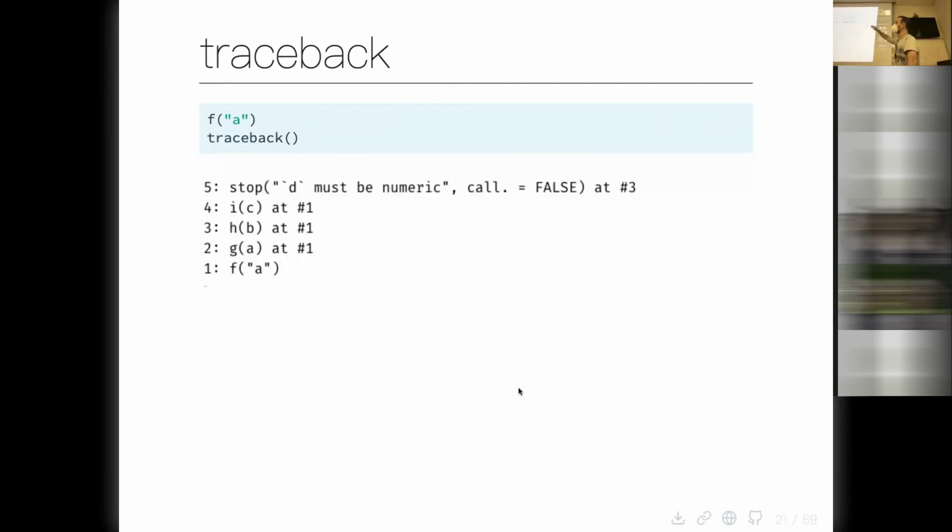But we can then use this function called traceback. Traceback is a very useful function when you get to debugging complex functions. What it's going to do is return the call stack. So it's going to say, you called f of a in the first part, this is a screenshot, right? That called g of a, which called h of b, which called i of c, and then we got this error message. So we know this error occurred in i.